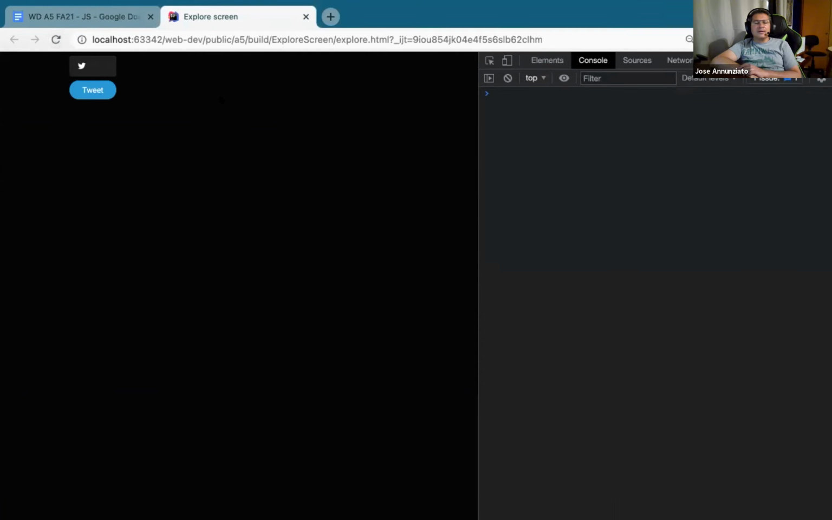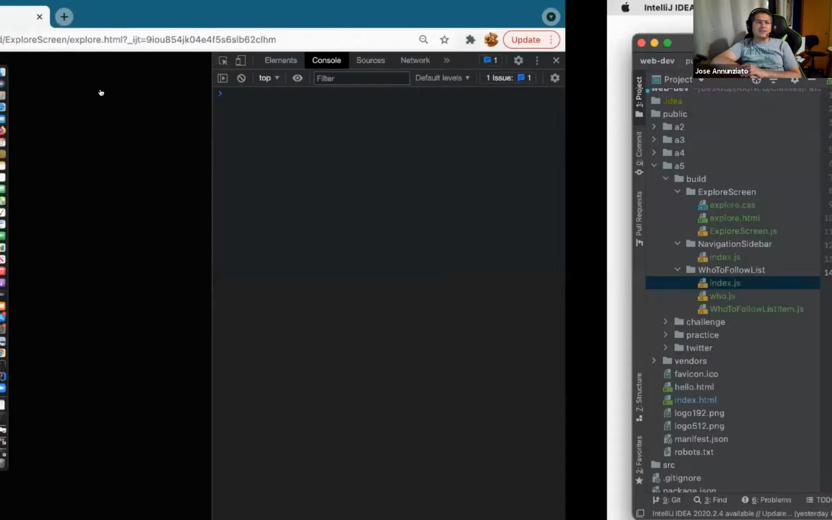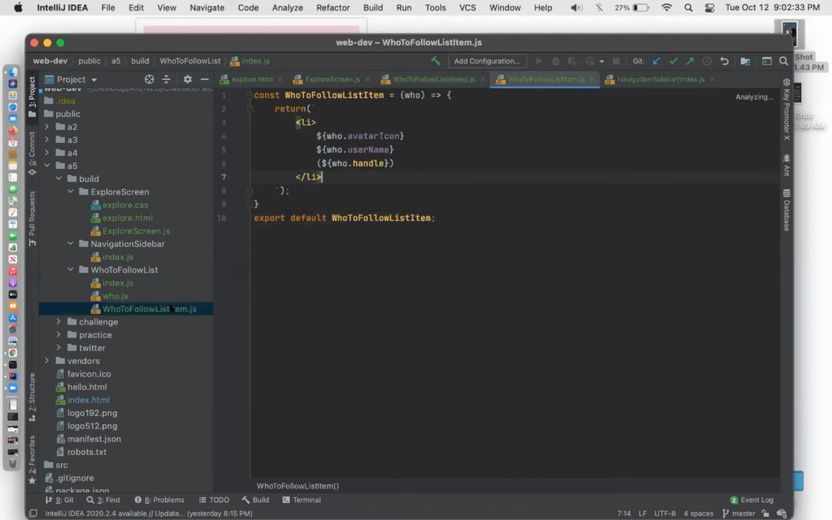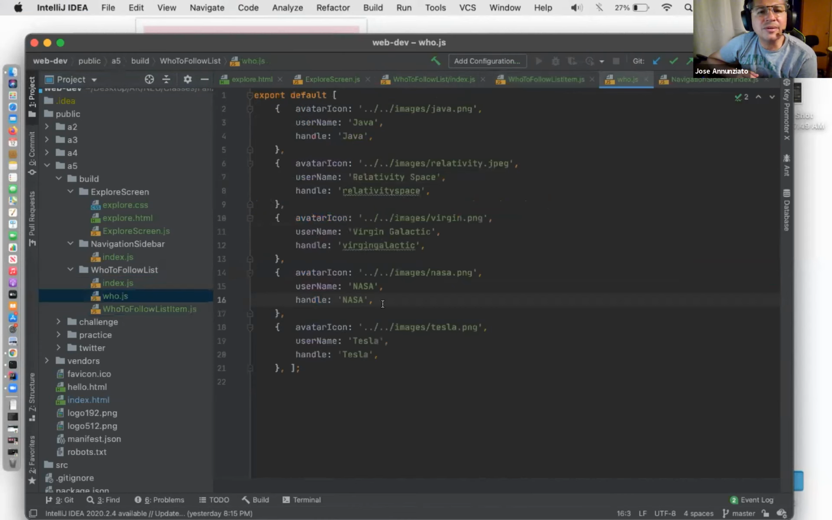Oh, okay. Why doesn't it render anything? Yeah, go back to the who to follow. What are you doing here? who.map, who return. Okay, wait, who to follow list item. Do you know what who to follow list item does? Can you go in there? Did you implement that? Yes. Okay, let's see, handle. Interesting. Do you have data in who? Yeah, you do.